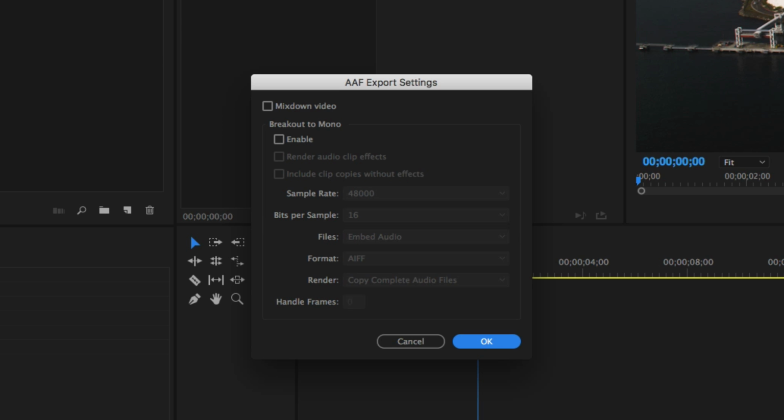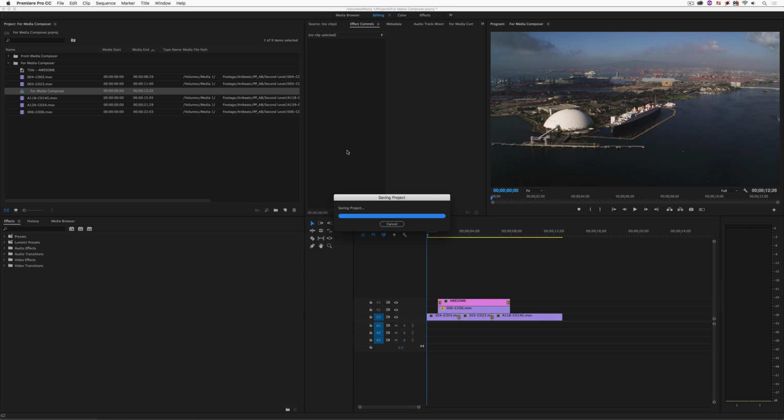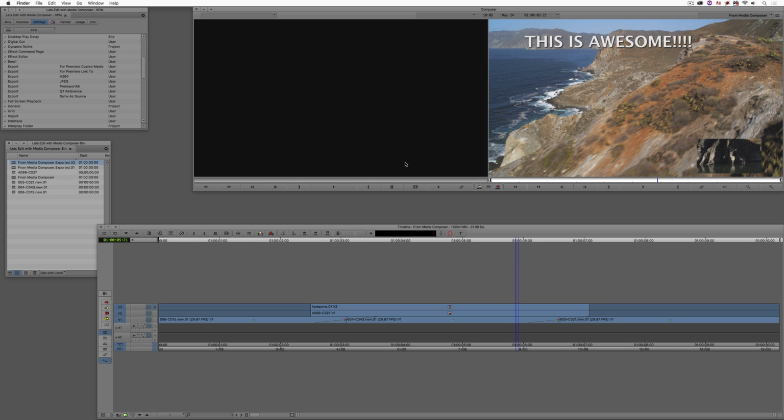Okay, so in our case, what we want to do is not select anything. No mixdown video, no breaking out to mono or anything like that. Simply just say OK. Now, we're going to go to the desktop. I'm going to change this up a bit just to differentiate it a bit. We'll call this Kevin's timeline from Premiere Pro. Okay, we're going to say save.